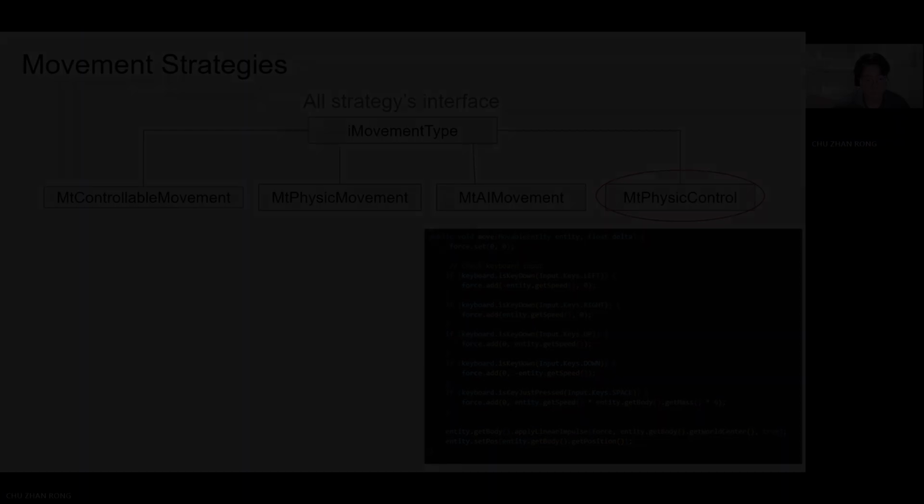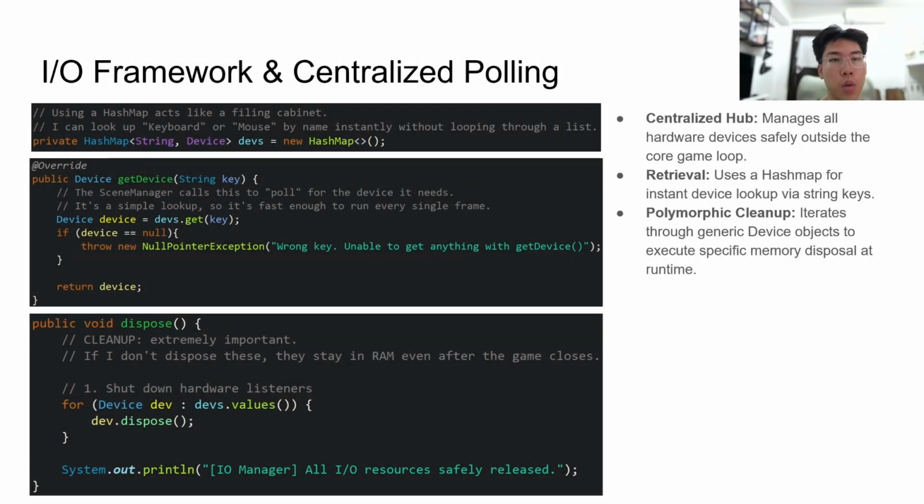Thank you. I'm Jinhin 2500928, and I'll now be talking about the input and output architecture for our abstract engine. Our main goal was to safely manage all hardware devices outside the core game loop by creating a centralized hub. As you can see in the first code snippet, it stores all active devices in a hash map. This provides instant retrieval. The engine can simply look up the device via string keys like a keyboard or mouse, without passing heavy object references around.